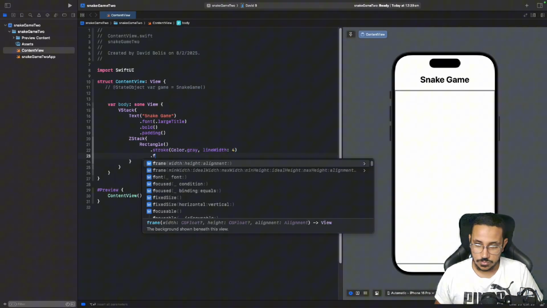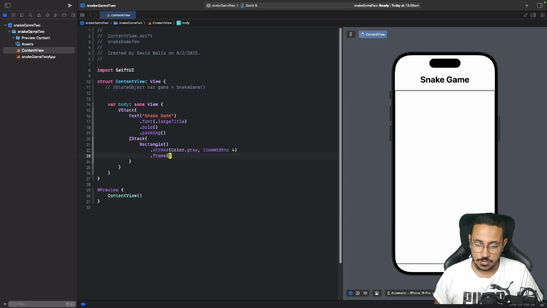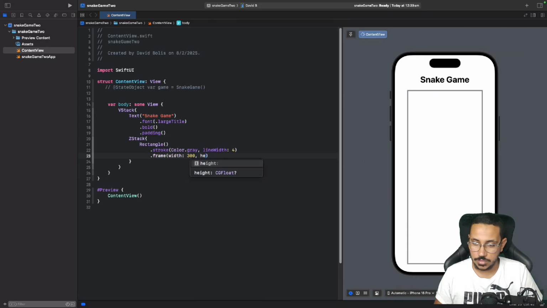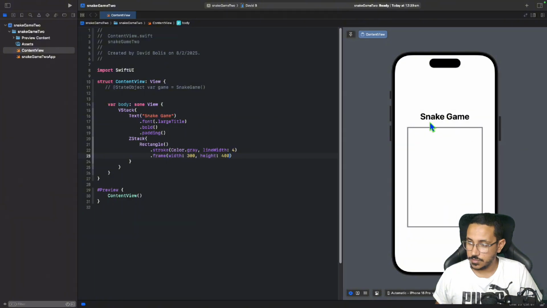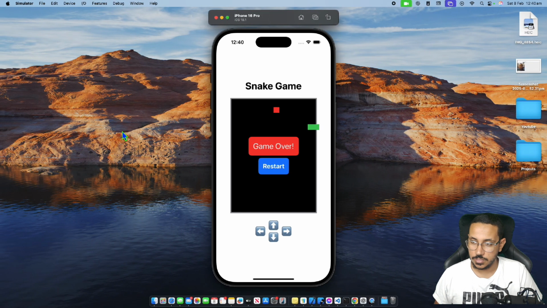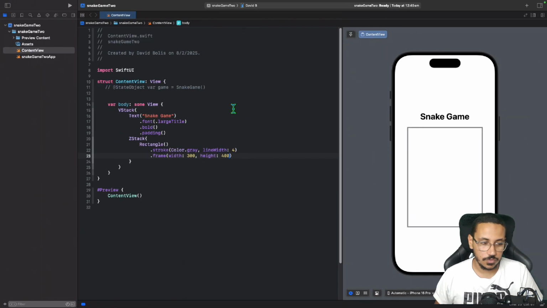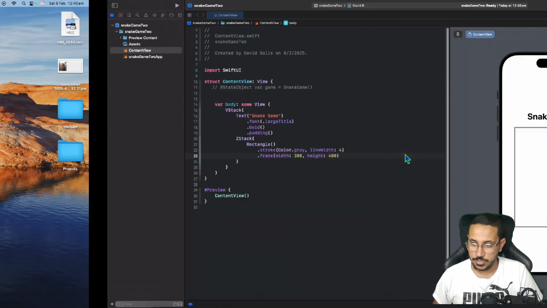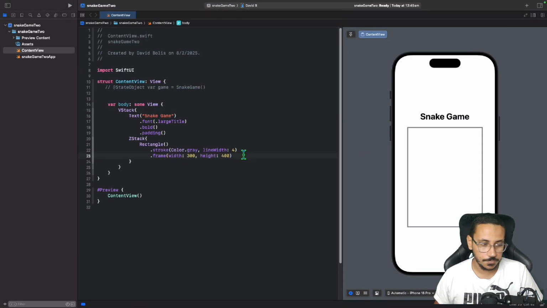After that, what we need to do is we need to add a frame, and inside of that frame, the width is going to be 300 and the height is going to be 400. And you can see that now the UI is starting to look very similar to this box over here. Now, don't stress out if it's not showing up as black just yet, just like this. We're going to get to that in no time.